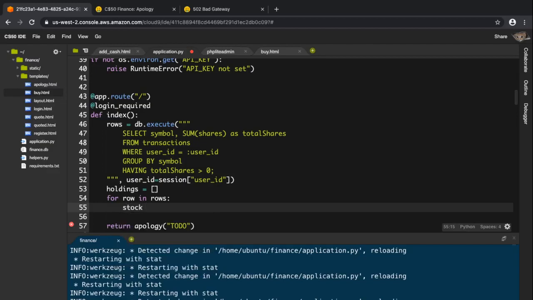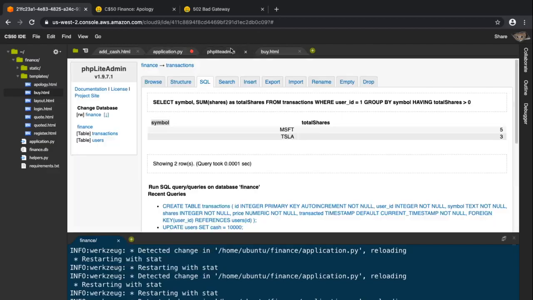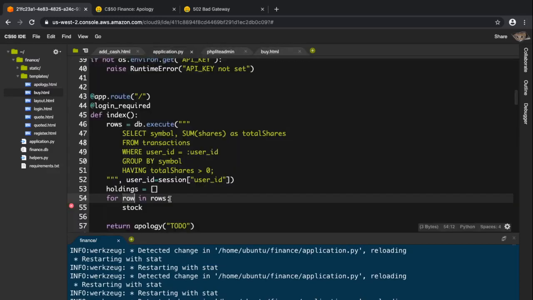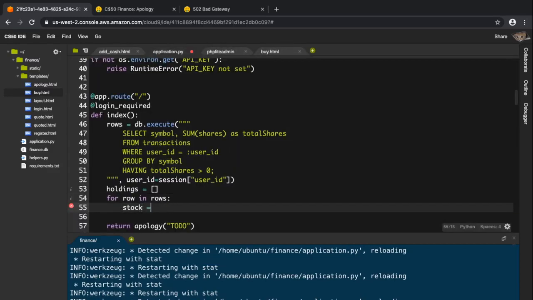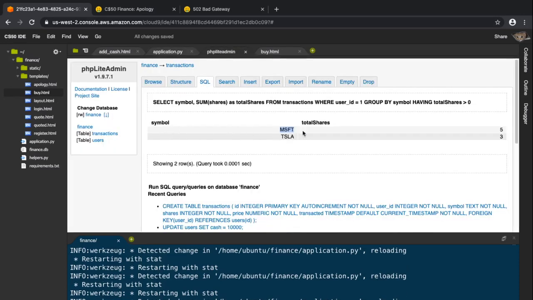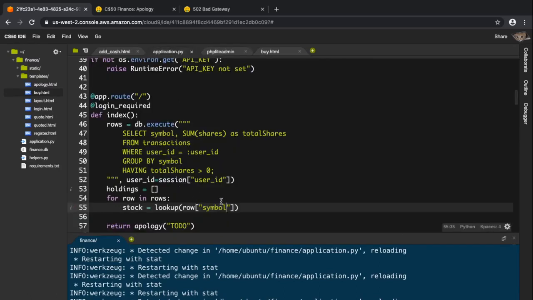So what I'm going to do is, for every row that I get, what are the rows that I get? I get rows like this, right? I get a symbol and I get total shares corresponding to that symbol. So I'm going to look this up: stock equals lookup row symbol, right? From this row, I can look at the symbol field, and I want to look that symbol up to get all the information, the current price and the name of the stock, and so on.